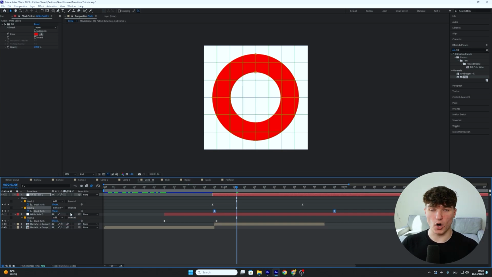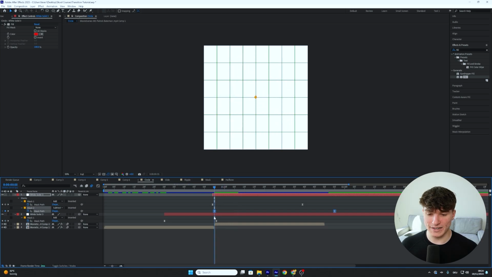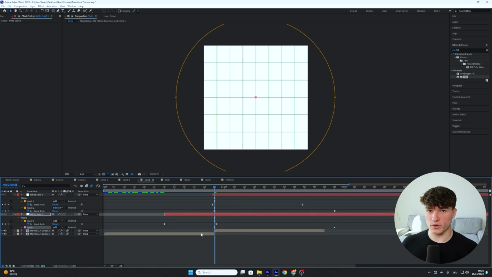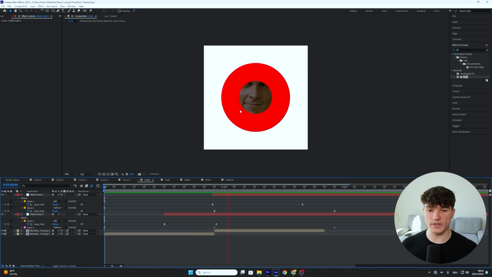You can see now we have a hole inside our red mask, and we want to replace this white circle with our clip. So we're going to take these 2 keyframes that we just duplicated and then copy them by pressing Ctrl and C. Now move your time indicator to the first keyframe, click onto the second original solid layer and paste them by pressing Ctrl and V. Again, for this mask, instead of Add, select Subtract.